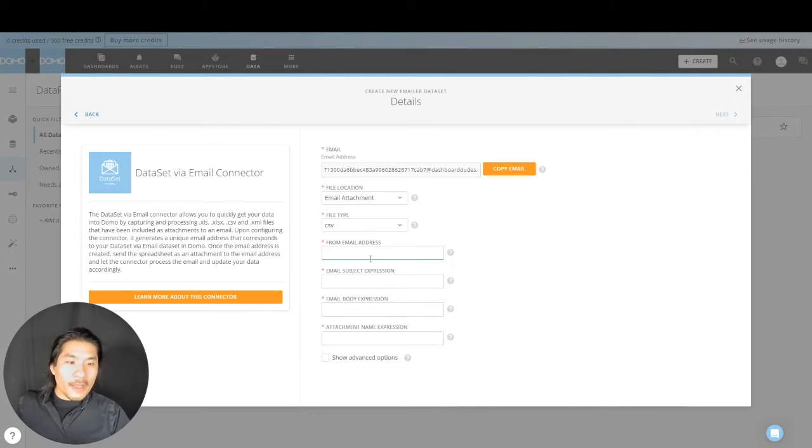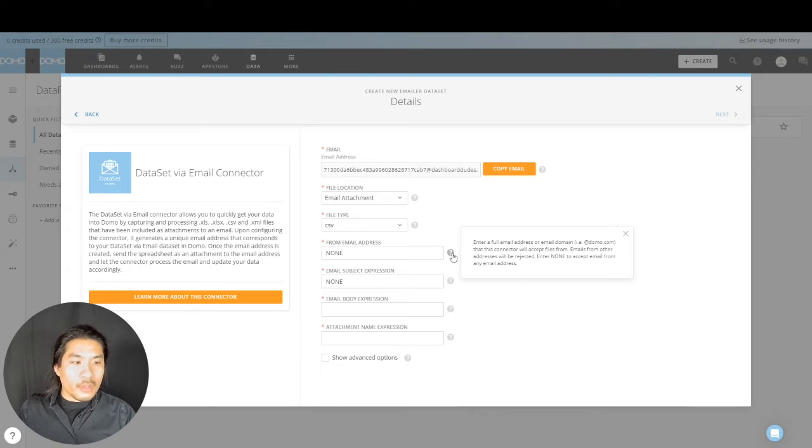Okay, and here, this is asking you, is there a specific email address I'm looking to get this data from? Is there a specific subject line, a specific thing in the body that I'm looking for, a specific attachment name? I think it's best practice to just make this easy for yourself. And we're going to say none all the way down, in all caps, by the way, because if I hover over this little question mark, you can see that if you write none, I don't care where it's coming from.